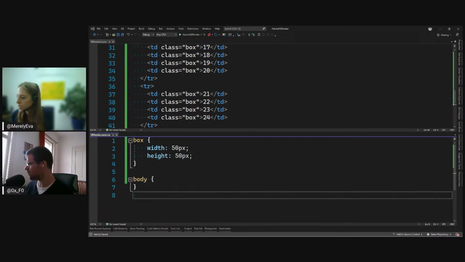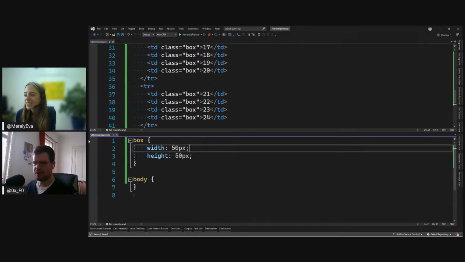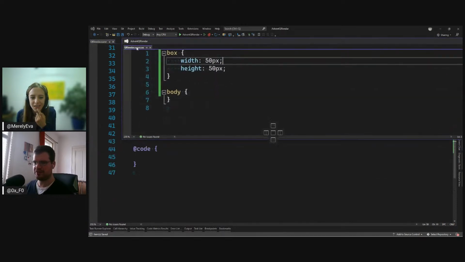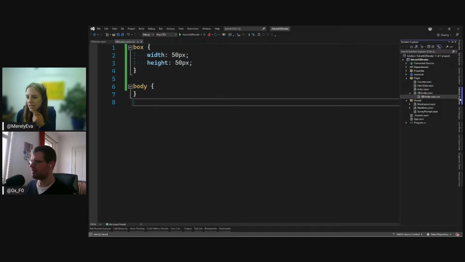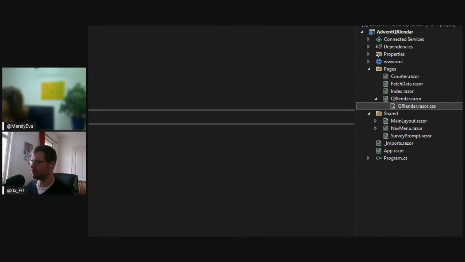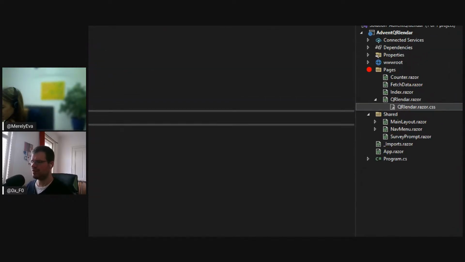I kind of can't see the window that you're in. I did follow you, but I'm kind of not where you are right now. Does it work if I move it over here? Or perhaps can you find it in the Solution Explorer? Oh, yeah. If you go to Pages and then expand the QRCalendar.razor into the QRCalendar.razor.cs.